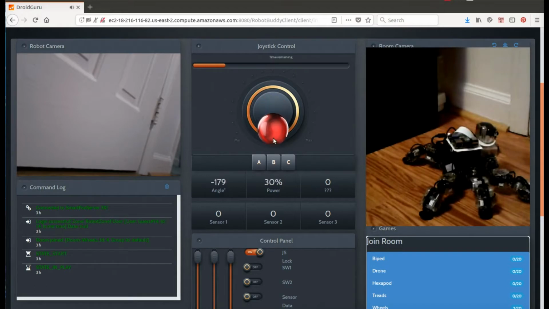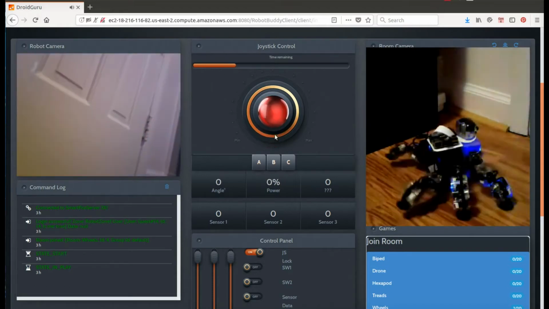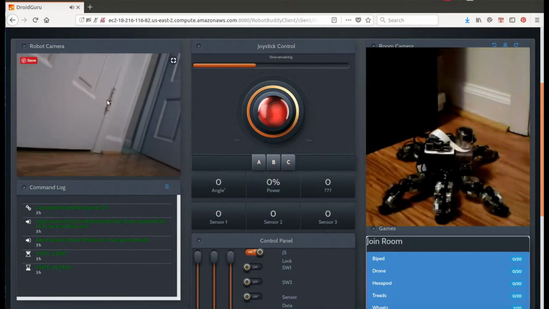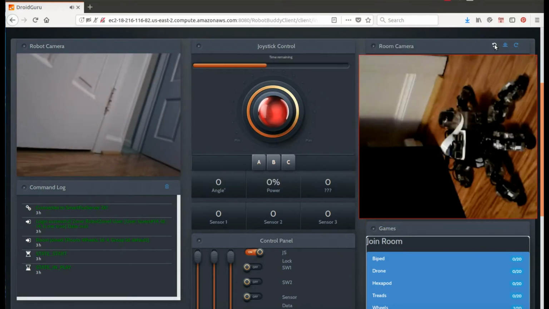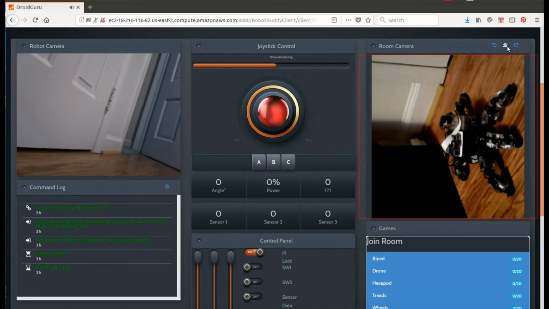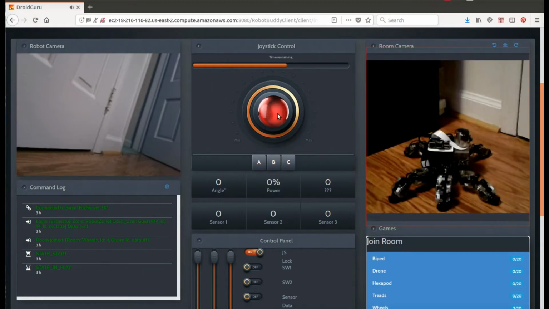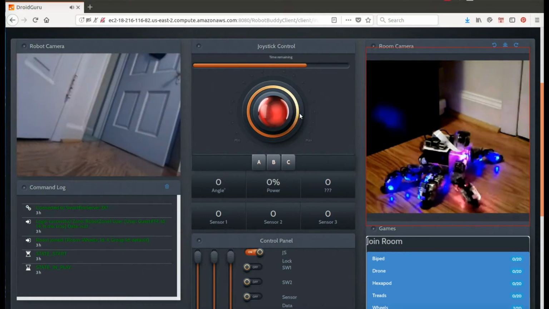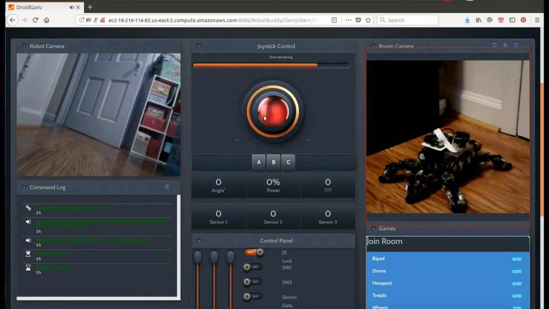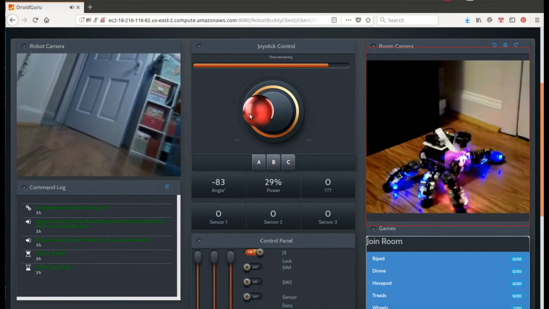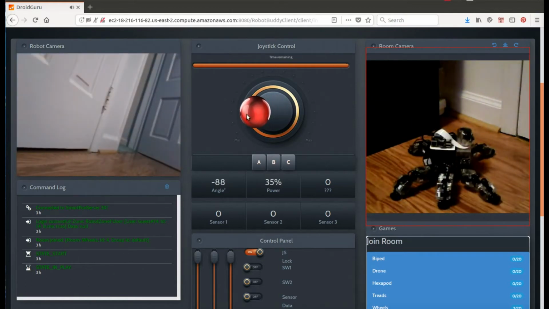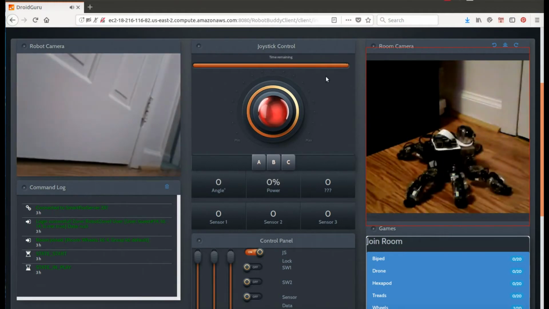In this case, we have a room camera, and optionally, we have a robot camera. As you move the robot, you can use the virtual joystick. Now that it's activated, we can move the robot left and right. Moving the joystick up makes it go forward, moving it down makes it go backwards, and there could be some intermediate steps there.